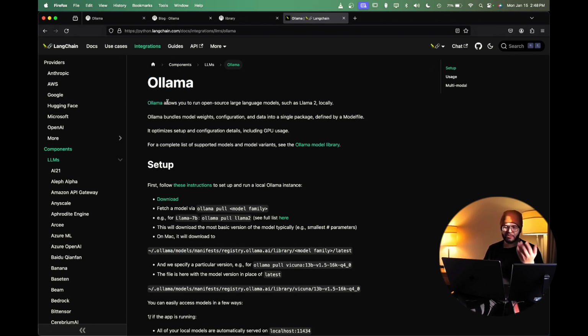So back on the computer, we could see that LangChain already has Ollama support. Their definition is actually pretty spot on, where they say Ollama allows you to run open source language models such as Llama 2 locally. Ollama bundles model weights, configuration, and data into a single package defined by a model file, and more on that later. It optimizes setup and configuration details, including GPU usage, and this is a big one. For a complete list of supported models, we can actually go and visit the model library.